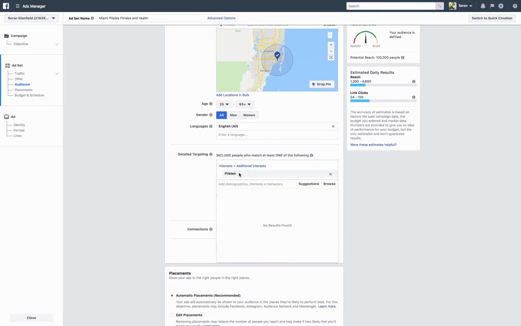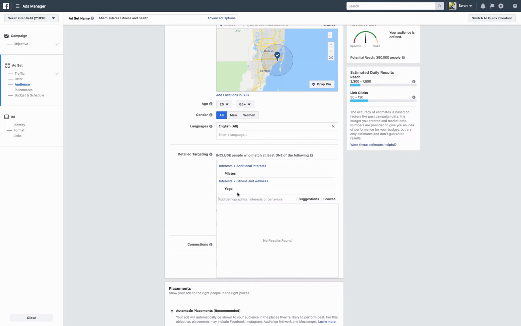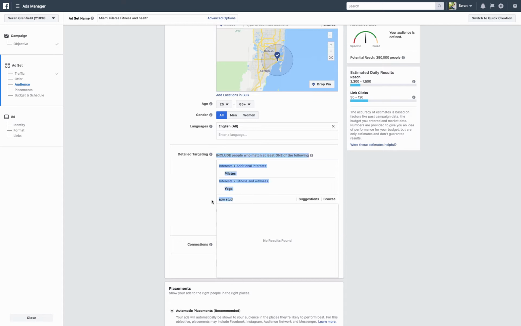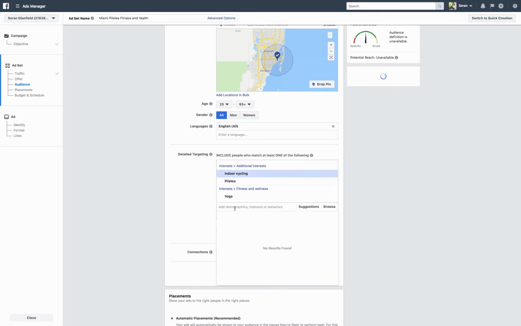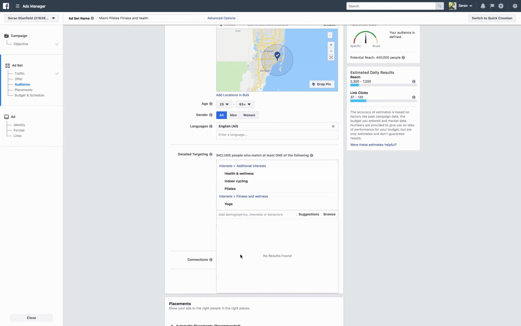I'm going to also add yoga, because they may enjoy boutique fitness. I could also add spin studio, or what could we call it? Indoor cycling, probably. Here we go, indoor cycling. We could also add health and wellness. We could also add fitness.